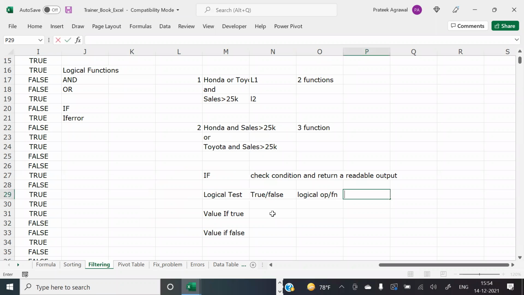Now, what are the things that we can return in this argument? We can write numbers. We can put text. We can put formulas. We can have functions. And we can put one more thing.